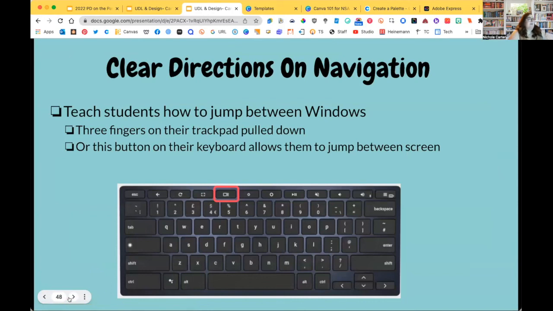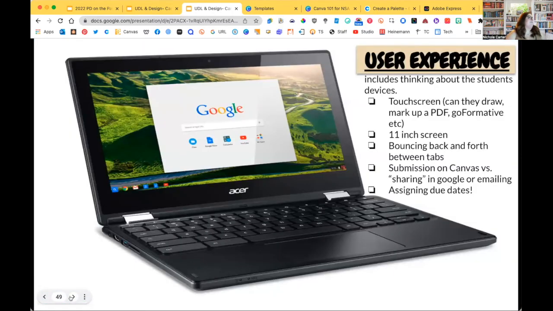I also include navigational pieces on how to access things on their Chromebooks, because our MacBooks are slightly different than their Chromebooks, right? So taking a screenshot on the Chromebook, what does that look like? What buttons do they need to push? If you find that students are not doing a good job with capitalizing things, providing some information on how to capitalize would be really helpful, right?